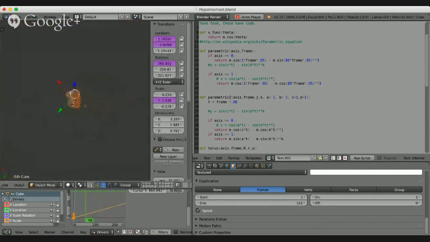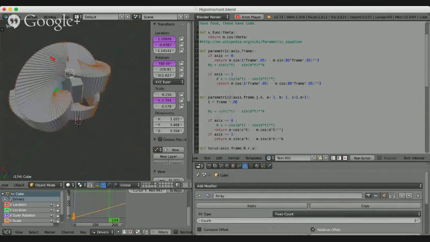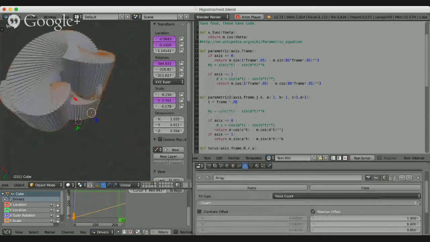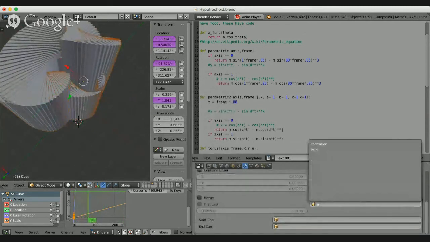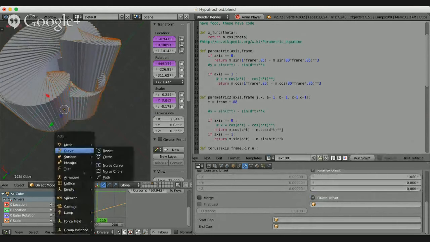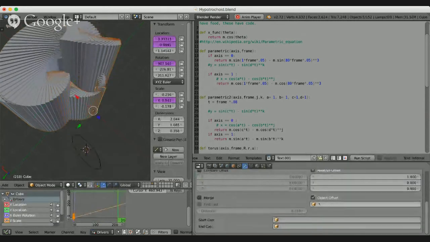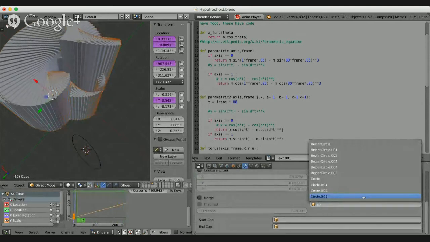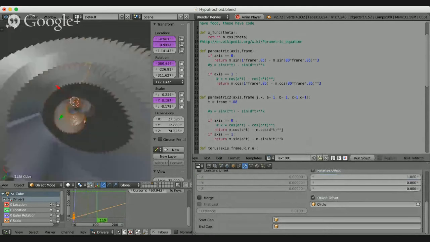Let me go ahead and Control Z that, and add an array modifier, and then go from there. Okay, so offset, and offset. So there's that. Offset, scroll. See, so there's that.